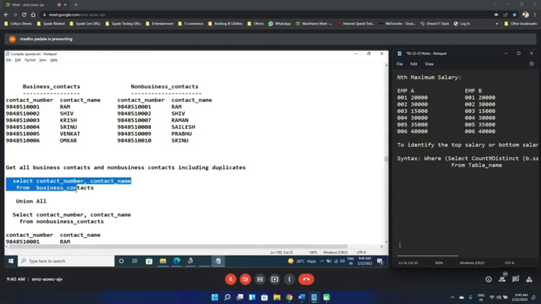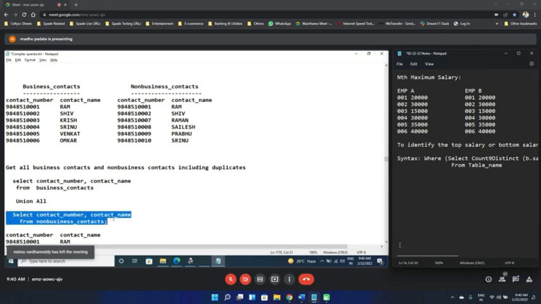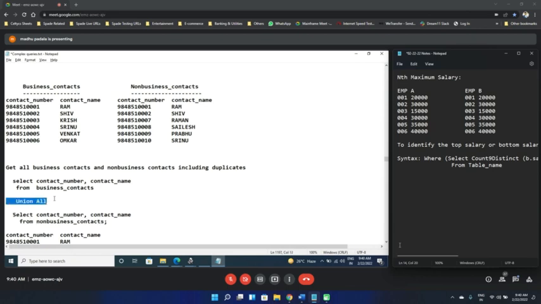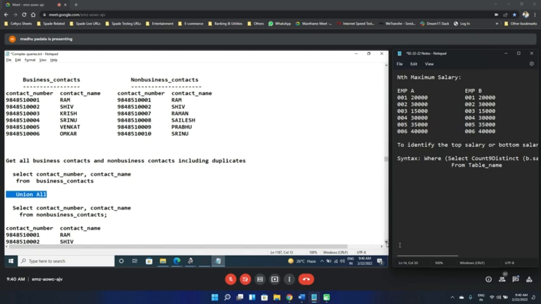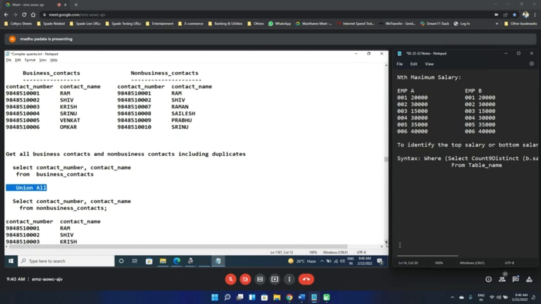So select statement, no semicolon. If you give a semicolon, that's the end of the query. Here the semicolon comes at the end of the second query. So a select statement on the first table, a select statement on the second table, and I want to merge these two tables' data, so I use union all. Union is to combine the rows from multiple select statements. Do you understand?